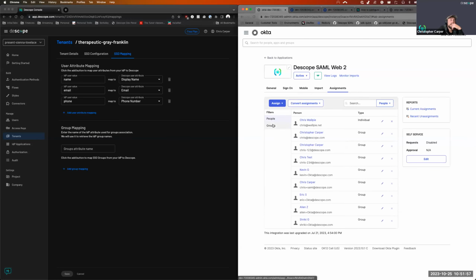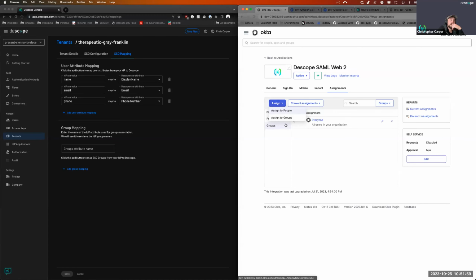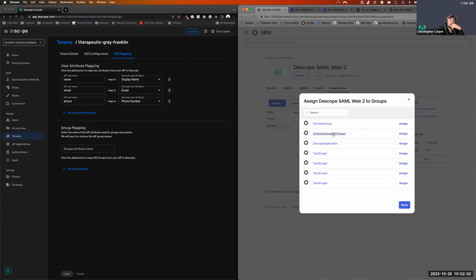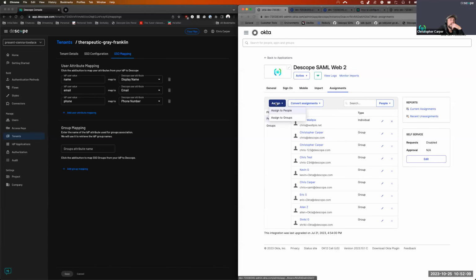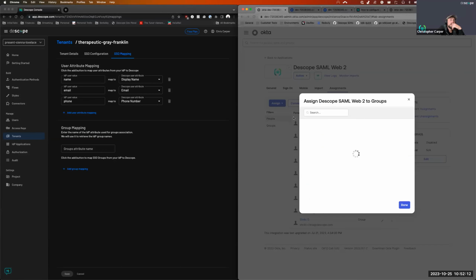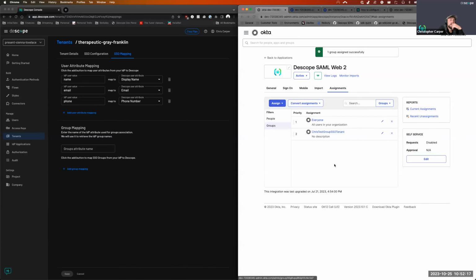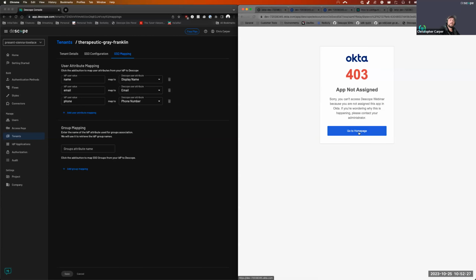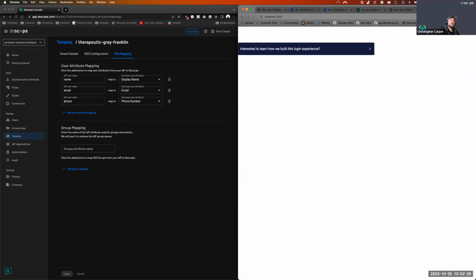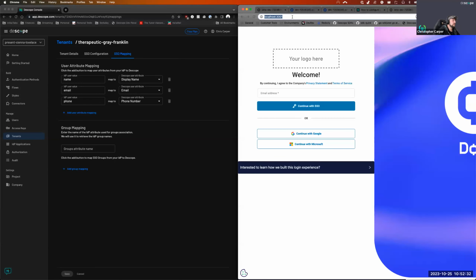We've got our assignments. Let's add the other group as well. So assign groups. It's this group, which has these two users. So assign to groups. Assign, done. All right, now we have both of them. Let's try this. Which is strange. Try a different browser.